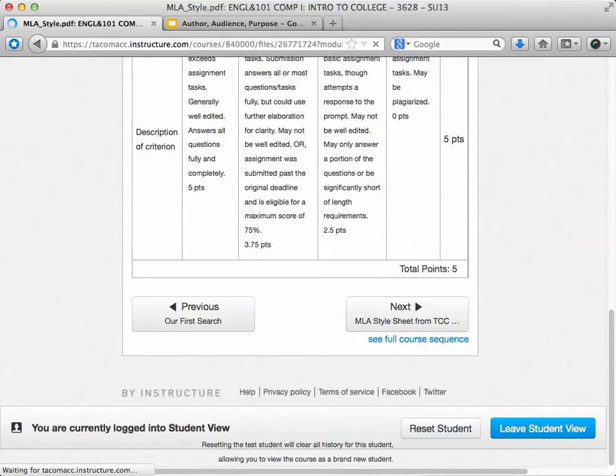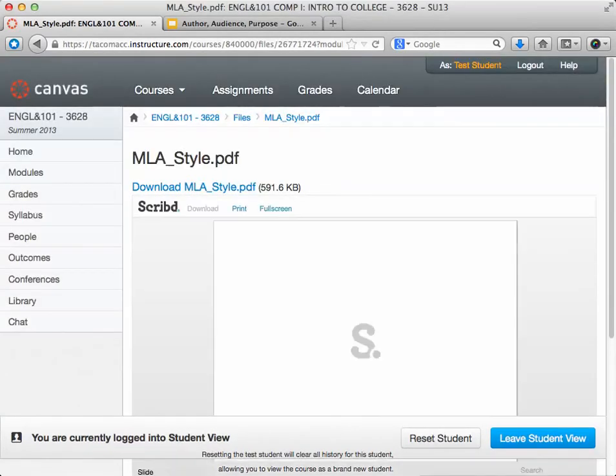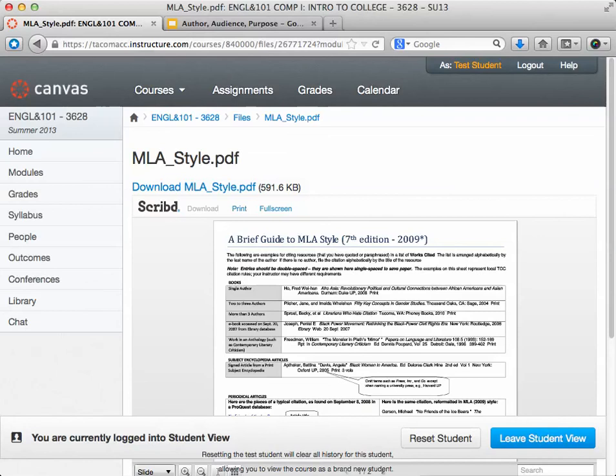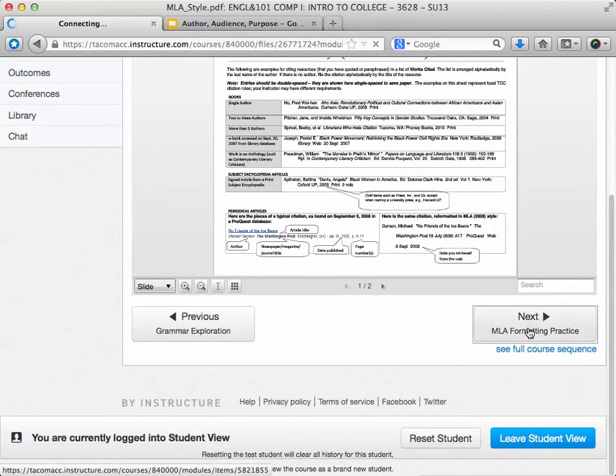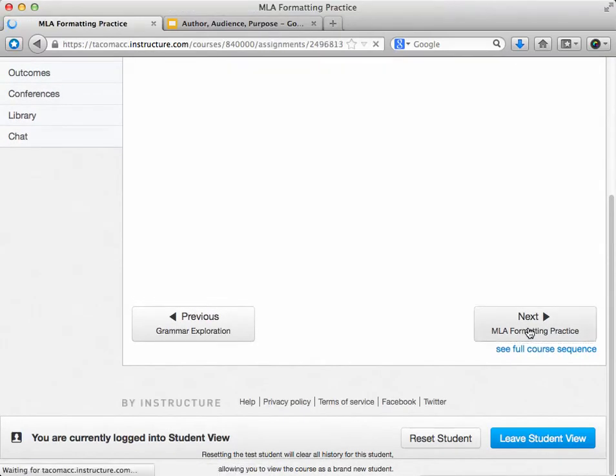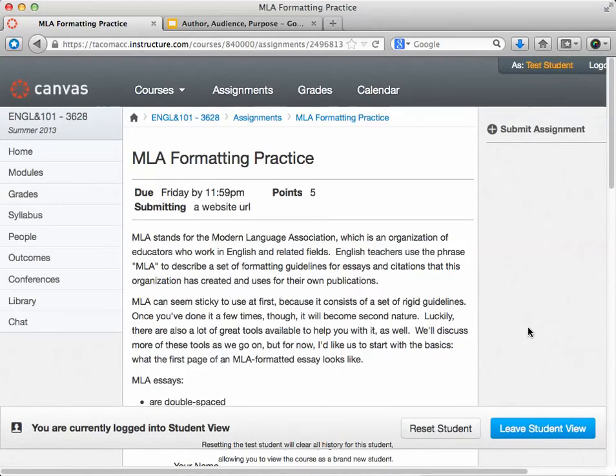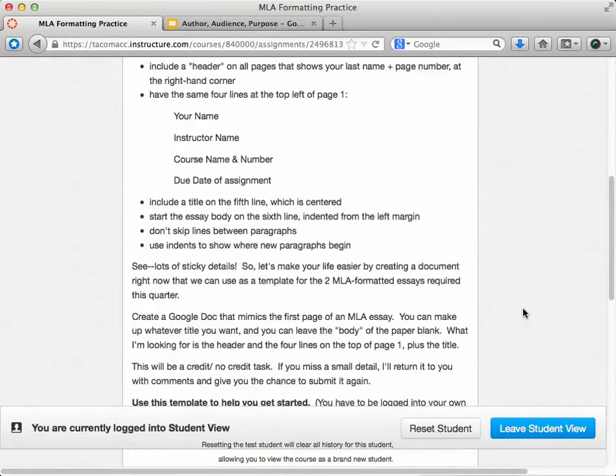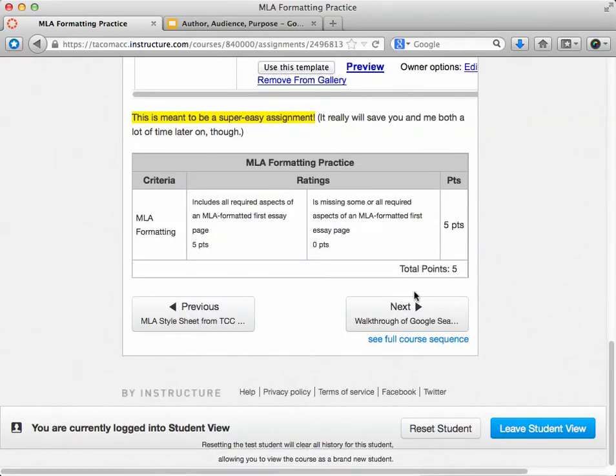We're going to start with MLA. By the end of the quarter, we're going to talk a lot about both MLA and APA, but our first paper is going to be MLA, so here's a little style sheet to help you get started with that. And then practice with setting up your essay formatting. Again, this is meant to be super easy, something you can do once and never have to think about again. Just copy it over every time you write an essay.